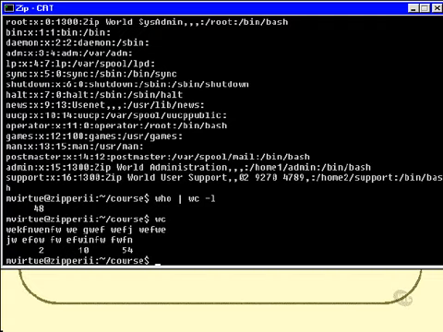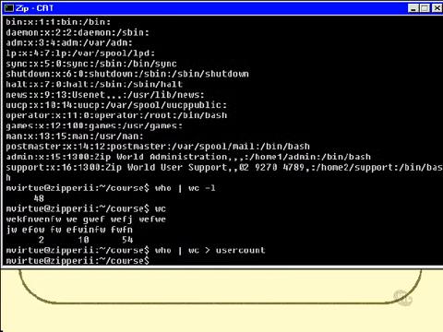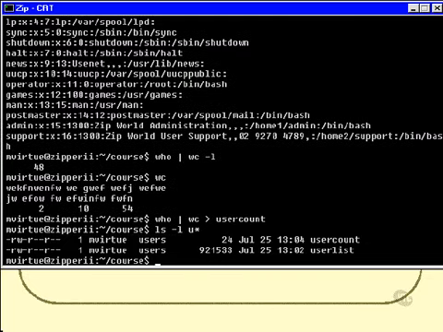It's even possible to combine all these things together and say who pipe to WC and send the output to, let's say, a user count file like that. So now we have a file called user count. As you can see, that will simply contain a count of the number of users in the system, along with number of words and characters as well, which will be meaningless information, of course.